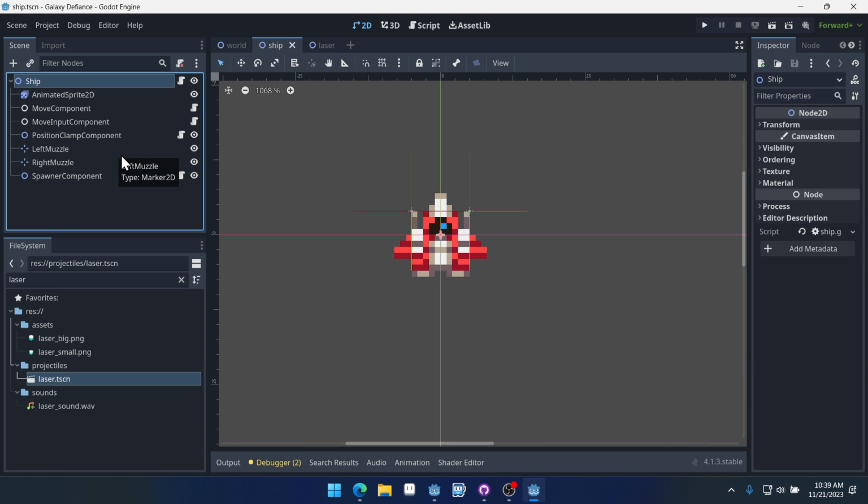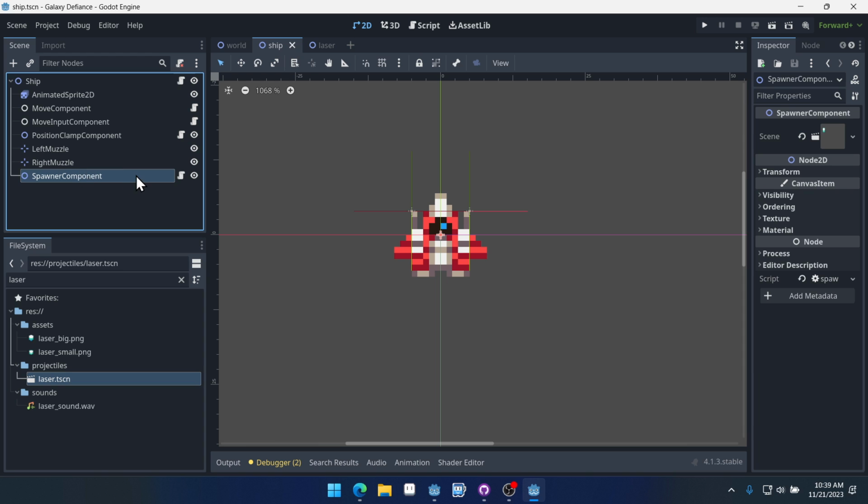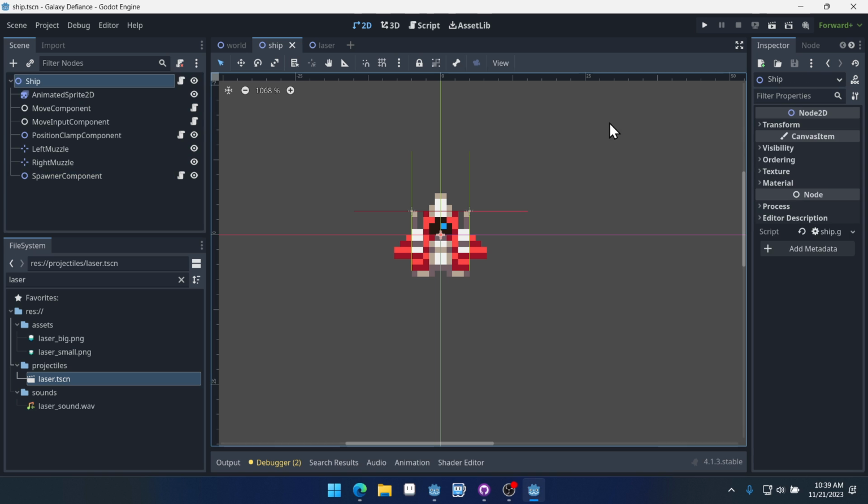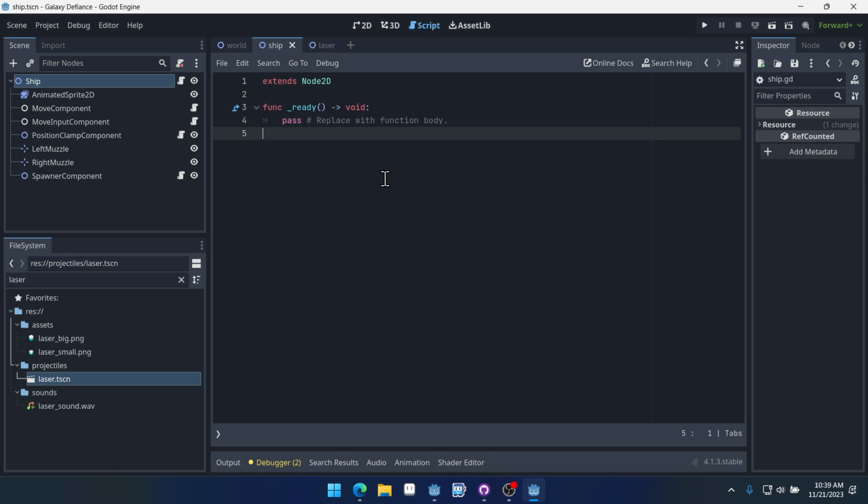Now the spawner component, its job is just to spawn a scene at its own position. So we're going to need to make some changes to that to make sure that we can spawn 2 lasers at these 2 muzzles. Because this is a little bit of an exception for how the spawner component is going to work. So let's come into our ship script here. So click on the script.